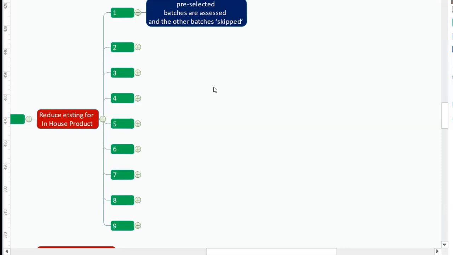So for every 20th batch, you are going to test a batch for complete testing, and for all those initial 20 batches, the tests X, Y, Z will be skipped. So this must be well in advance, right? It cannot be based on your wish. It must be well defined in your annual manufacturing plan.